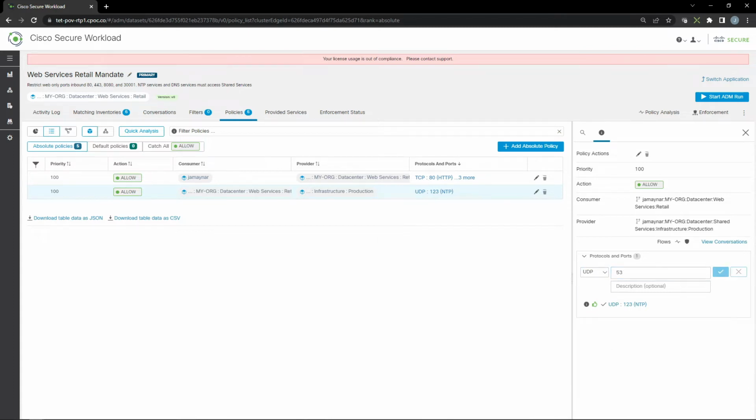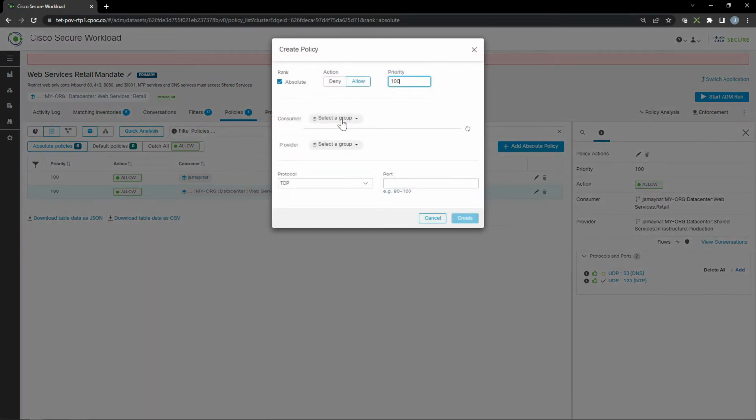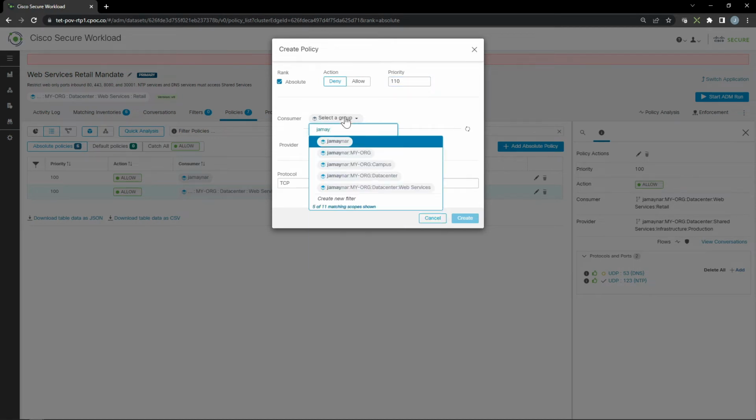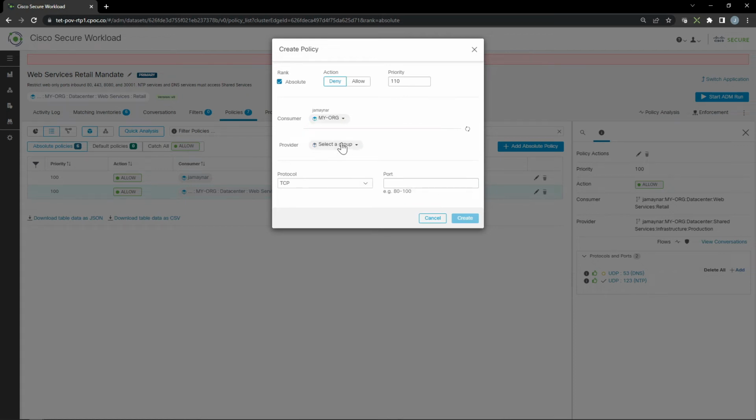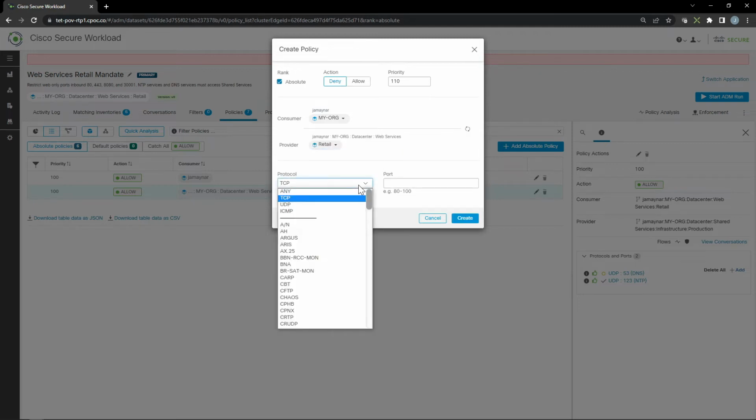All right, so we've got these two allows, and you might be thinking, wait a minute, there's a catch-all allow, so all we've done is allow. Well, now we're going to build out our denies. So in fact, we're going to deny everything from the root scope, my org, into retail. Any protocol, block.